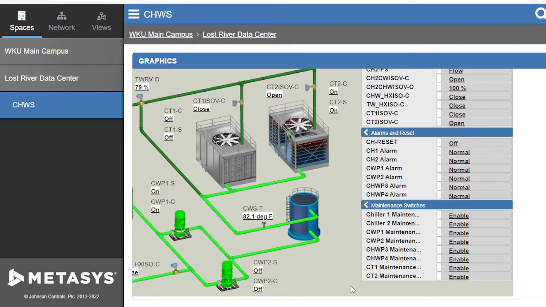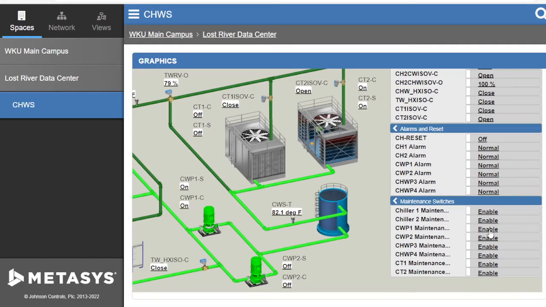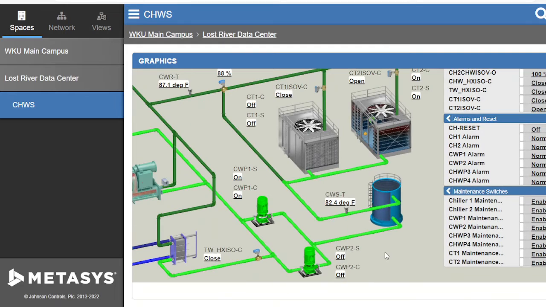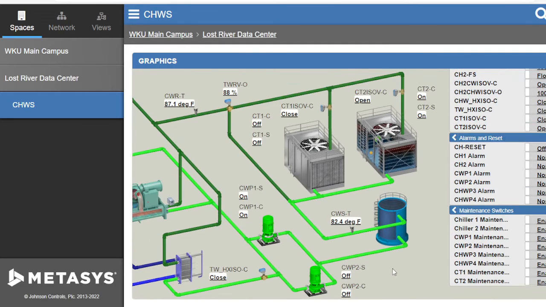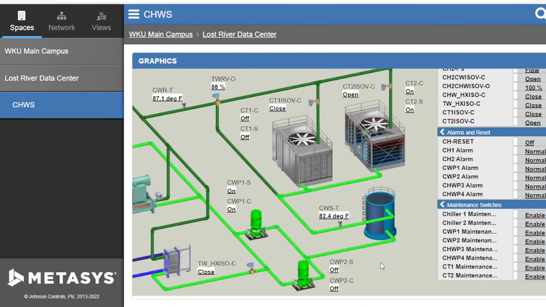And what that allows us to do when one of these has to be serviced, we can simply disable the maintenance switch here and it will shut that pump down and take it out of the logic. Makes things much handier, makes things much easier. And then once that maintenance is finished, you can simply re-enable it and that pump will go back into service whenever the logic of the system calls for it.